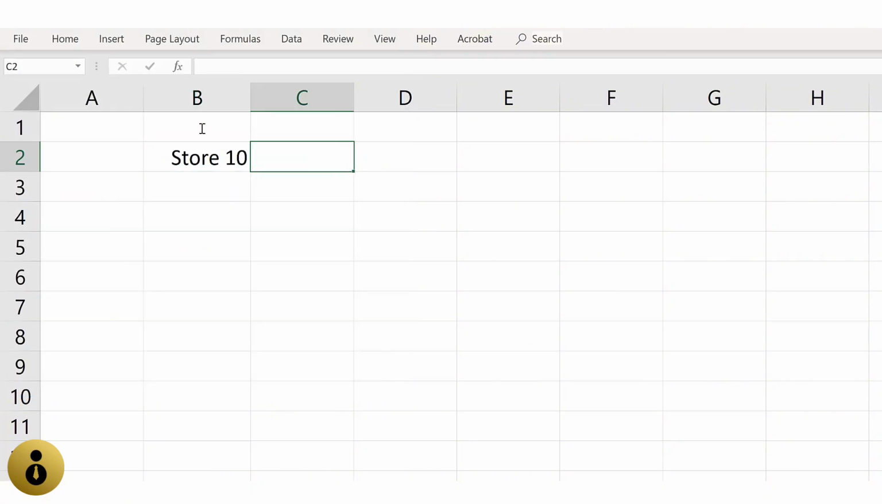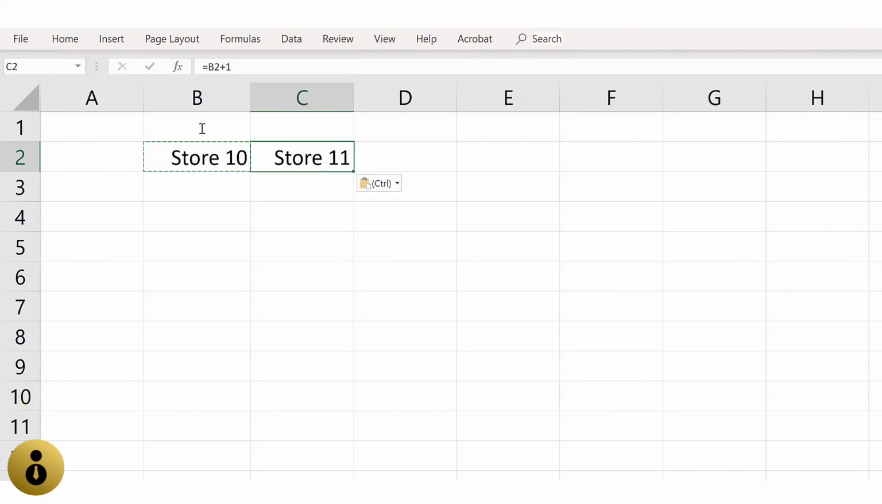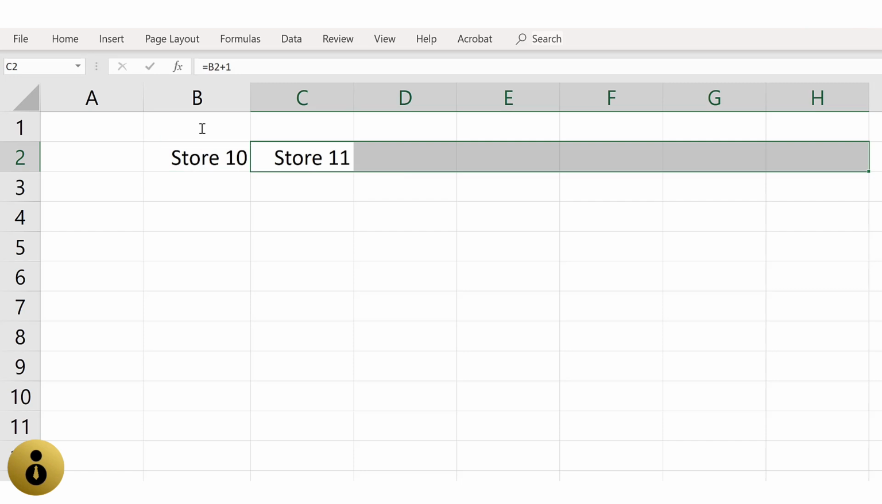And if I wanted a series of these, I could now create a formula saying equals that plus 1. Now I get 11. I can copy my formatting here, paste formats, and now I have store 10, store 11, and I can fill that right, so now I don't have to type out store. I can use Excel custom number formatting to do that work for me.